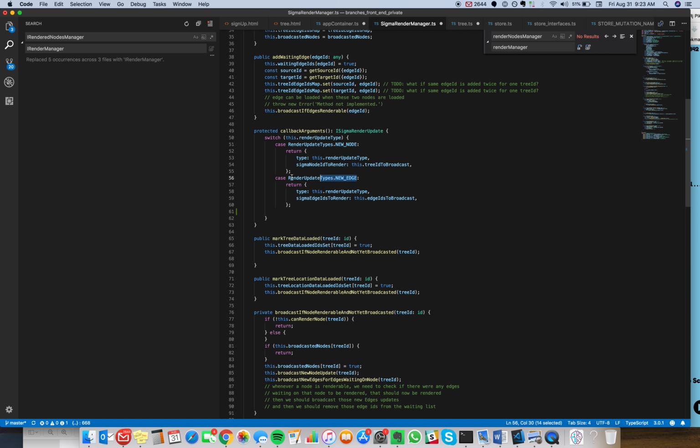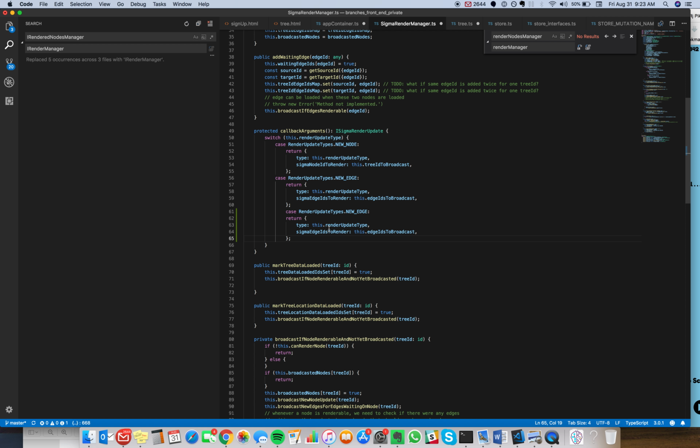Case render update types. For both of them? Yeah. Both of the new ones? Well, just for remove node for now. Okay. No, wait, I'm trying to do remove node. Yeah, just backspace and hit dot, and it'll give you all the options. Remove node. Okay, and then is that it?